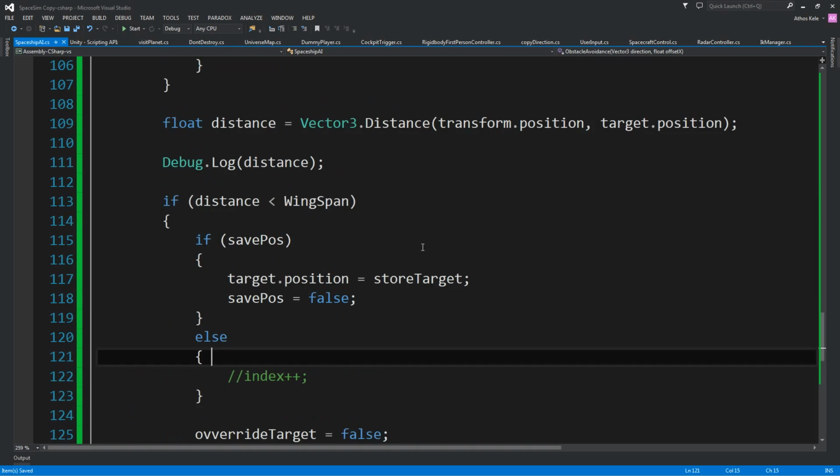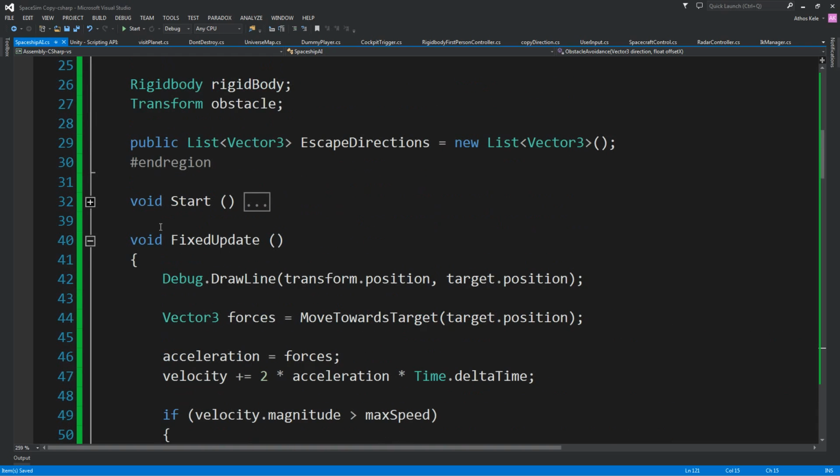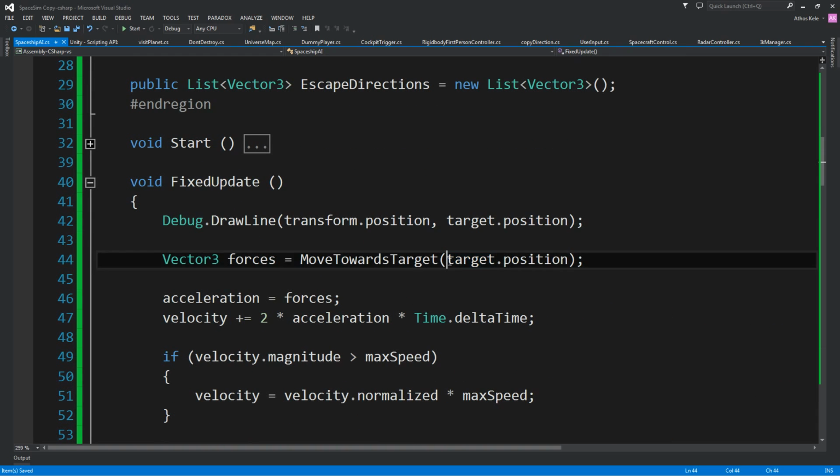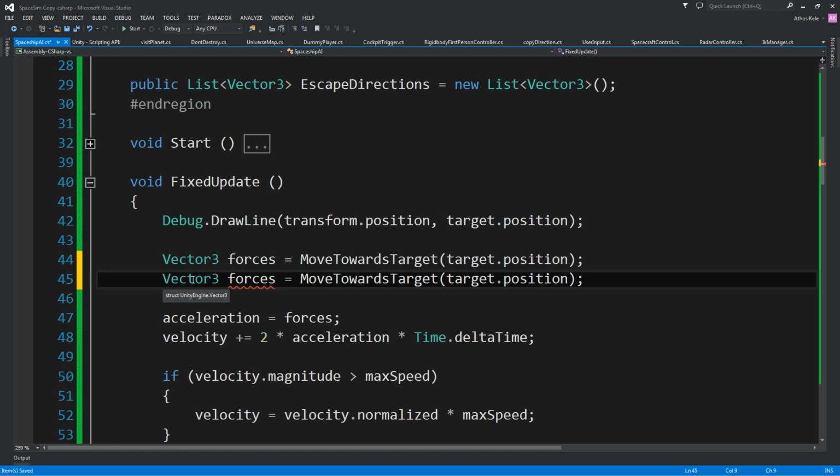So over inside fixed update, instead of using move towards target position, you could say move target waypoints index dot position. And when you reach the one waypoint, when we are at the waypoint we want, it will change to the other waypoint.